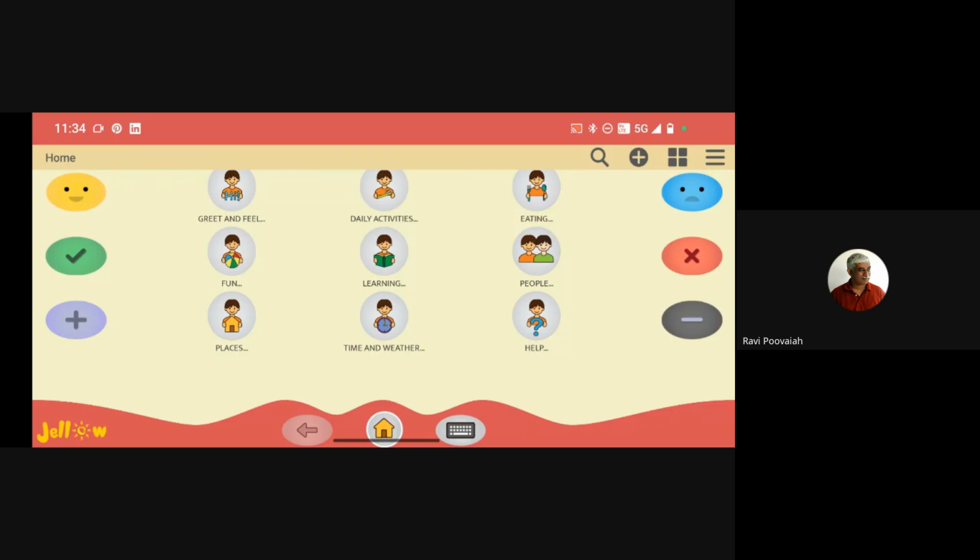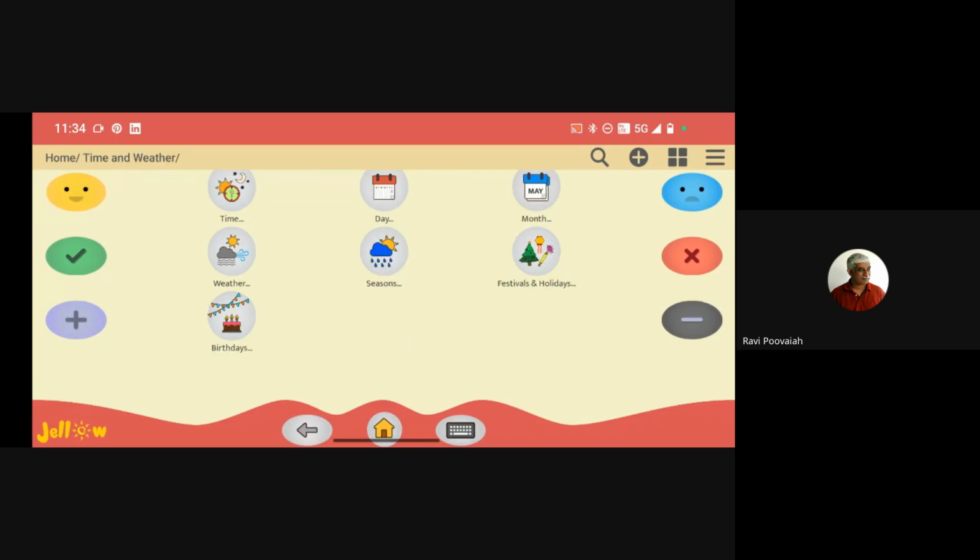Our next section is time and weather. Time and weather houses icons related to time, days of the week, months of the year, icons related to weather, also seasons, icons of festivals and holidays, and also birthdays. So all of these are subcategories.